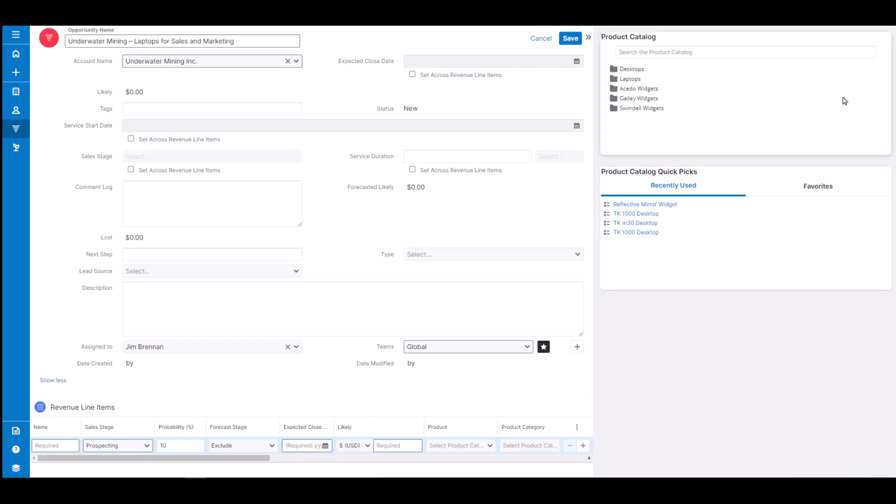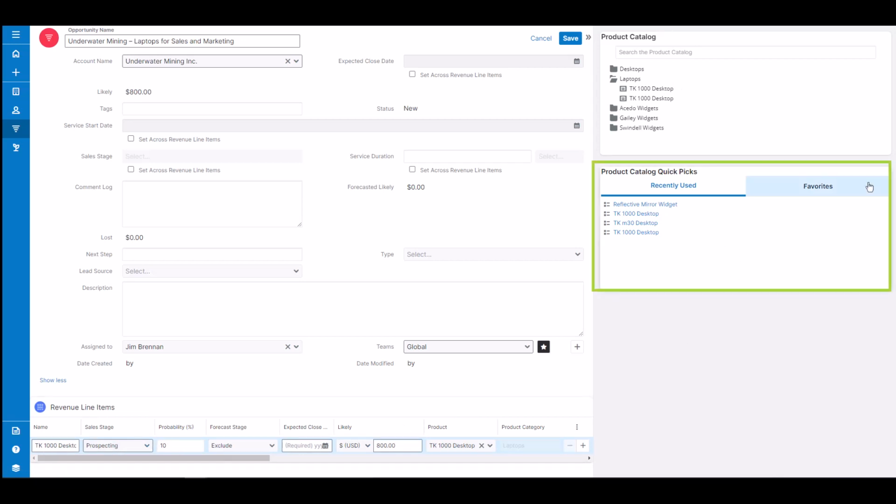To populate your revenue line item, you're going to go to the product catalog dashboard on the right-hand side. And I know that these individuals are going to be buying laptops, and we're going to pick the TK1000 desktop. You'll note that as you use revenue line items or favorite any of your products, you're able to easily toggle this dashboard here to select items that you frequently use.